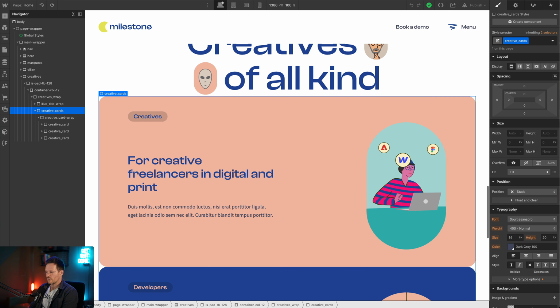I can go to the creative wrap. I can turn this flexbox vertical, and I can give the row something like 8 EM here. So we have a spacing there. And yeah, back to our creative cards. That's it actually for this one. Now let's go to the creative cards wrap.